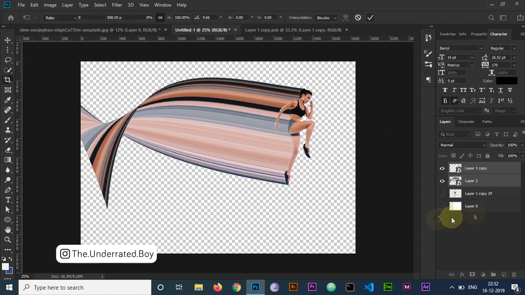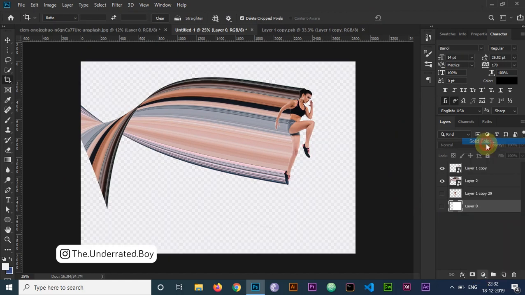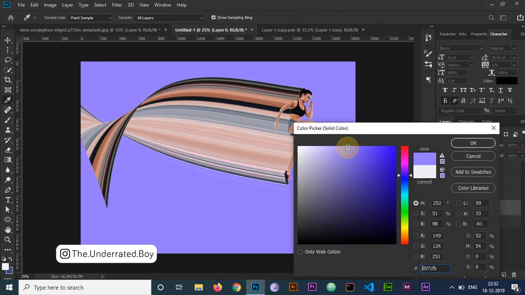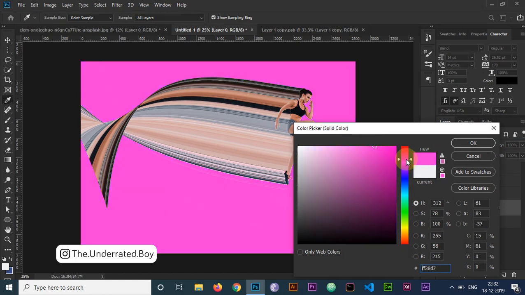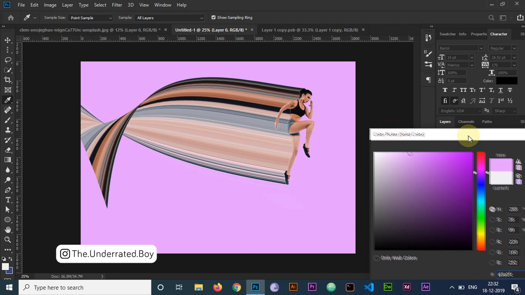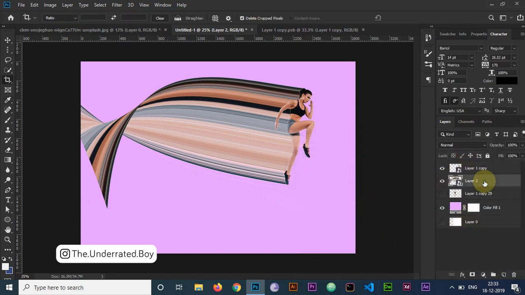Okay, this is done. Now select that stretch layer only. Now we should apply some background to it. So I'm going for a solid color. For example, temporarily we can apply this purple kind of color. Okay, for now we should apply this lighter purple. Okay, done. We'll change this later, don't worry.